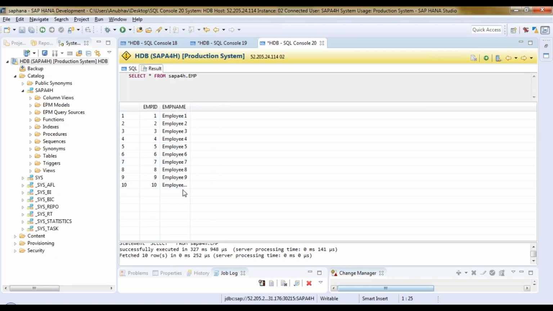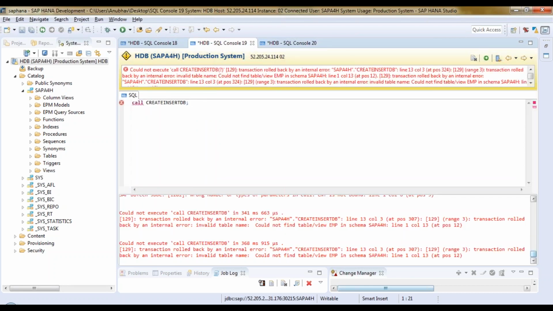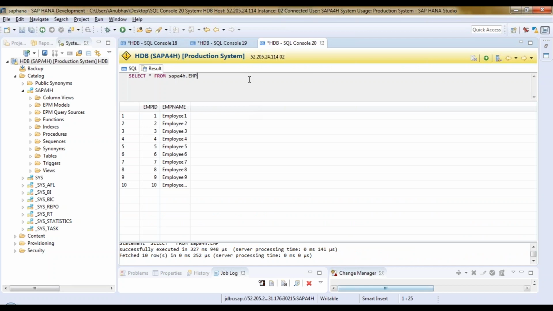See, I executed, it gave me the data. Now again run the procedure. Earlier what was happening, it was just dropping the table, but now let me rerun the procedure. Some error comes, but that is just about transaction handling. And if I just come and execute, I'm still getting the data. See, so this is about resumption, it's working.